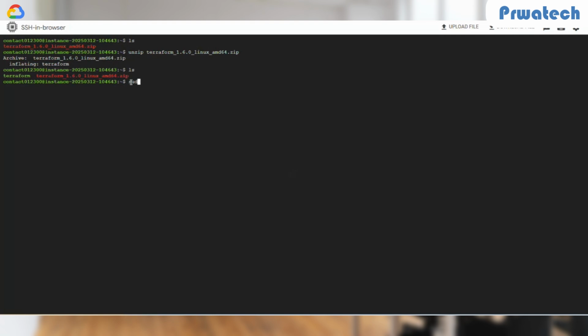So let me run this. Use sudo mv, and the file name is Terraform, and the destination is your user local bin. All right, so this file has been moved. I will just go and cross check the file is there or not. Look in bin, you can see the file is available.